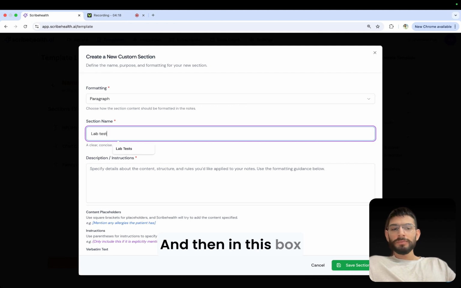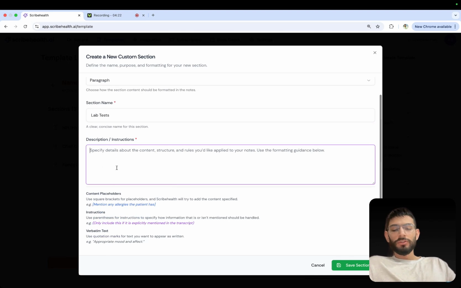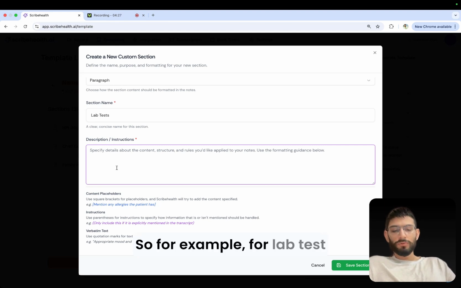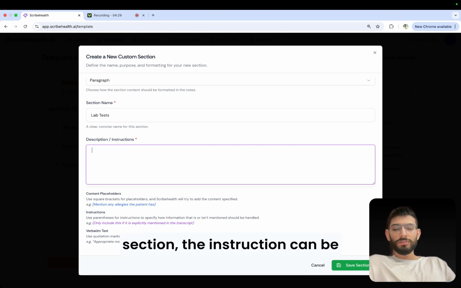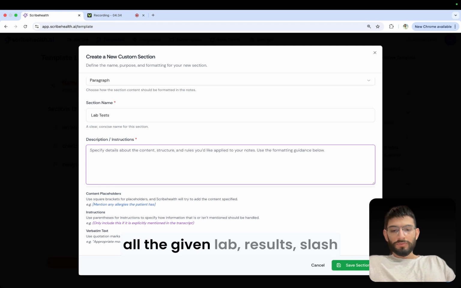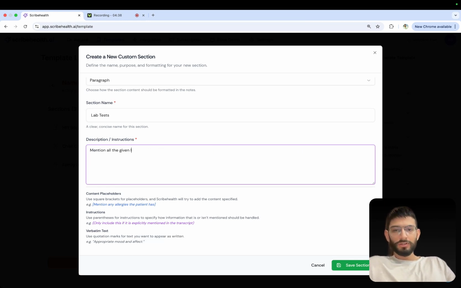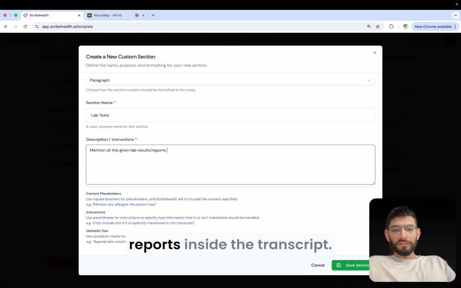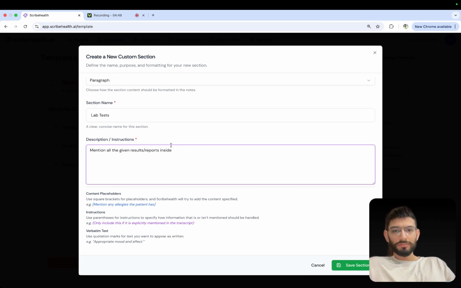And then in this box, you can paste any number of instructions that you want to give to the AI in regards to this particular section. So for example, for lab test section, the instruction can be something like mention all the given lab results slash reports inside the transcript.